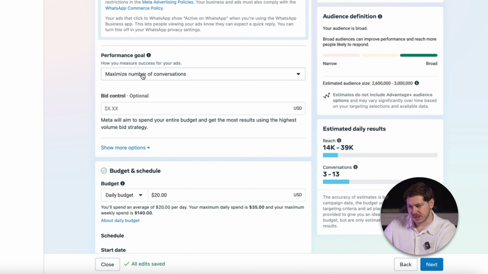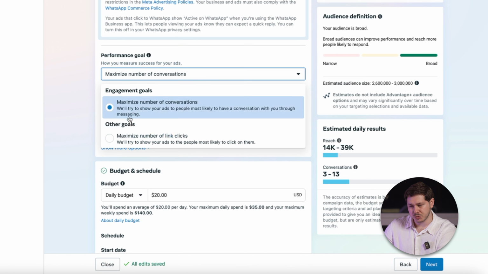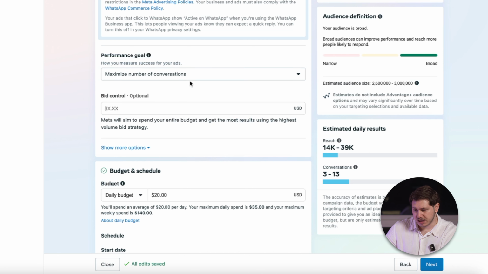What you need to do next is maximize the number of conversions. Always choose that. Do not choose maximize number of link clicks, because this over here is only going to get you people who are more likely to click, not send a message. So I'll keep this as is.